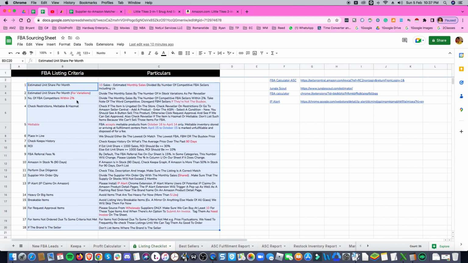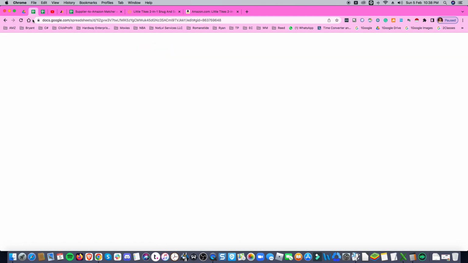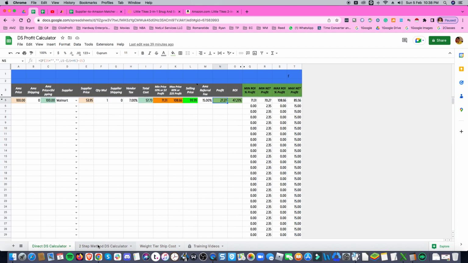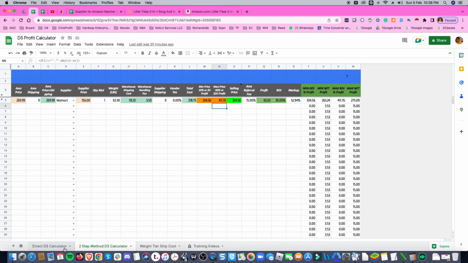I'll give you this copy. I'll give you this sheet here, everything here. I'll give you this one as well, and the profit calculators as well. I'll share this with you so that you can practice this on your own. You don't have to make a new one for your own calculation. I can give you this sheet. I'll share it with you guys. Okay, so that's it for FBA.